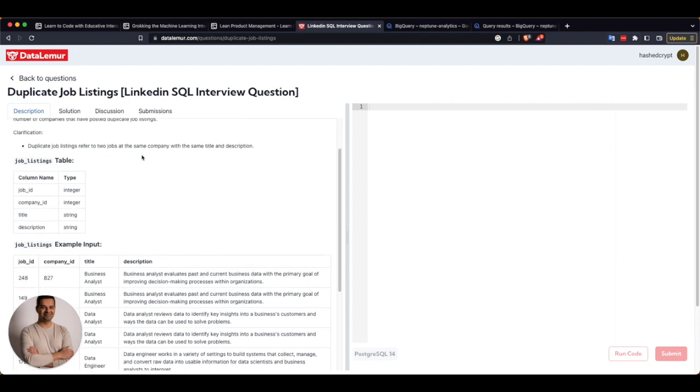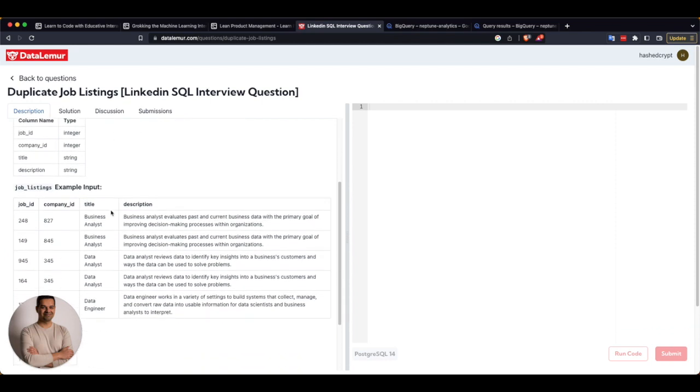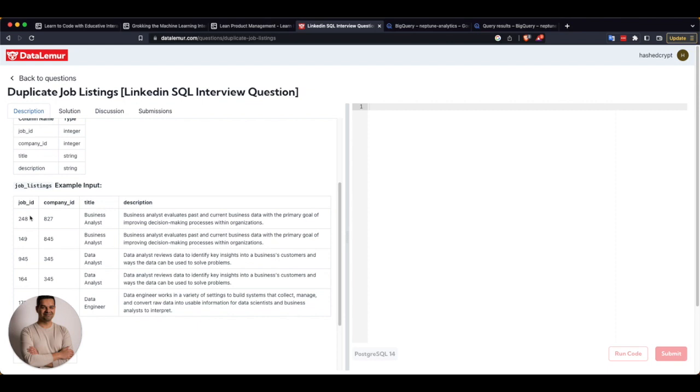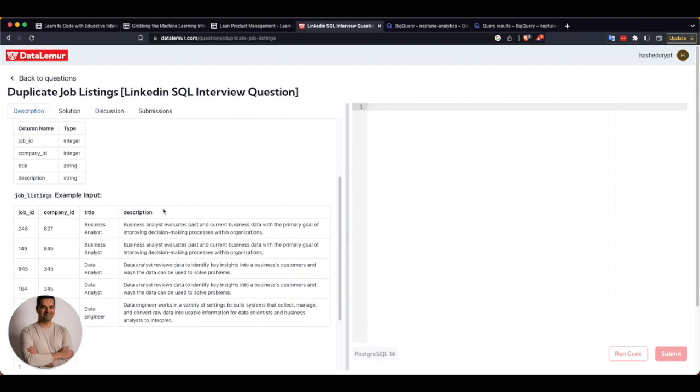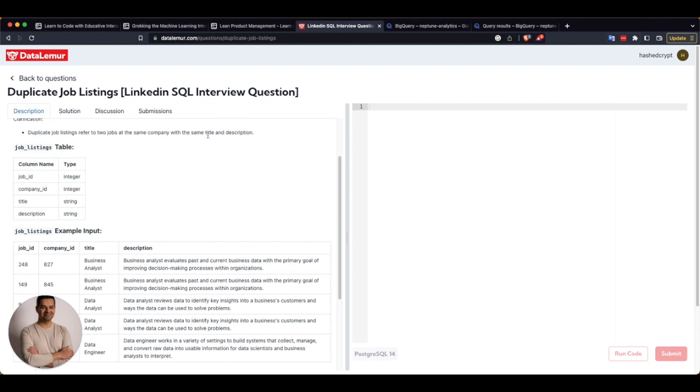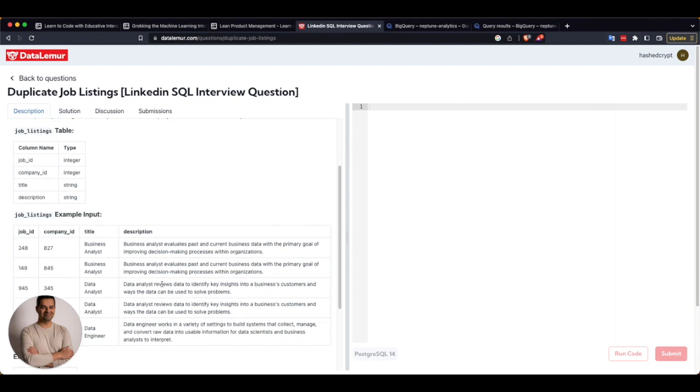Clarification, we can have a look at the table, their types. So here's an example table. We can see the job ID, company ID, the title, and the description. And as long as the title and the description are the same, it is classified as a duplicate listing. So this is an easy problem, but a very interesting one because you have to think in steps.